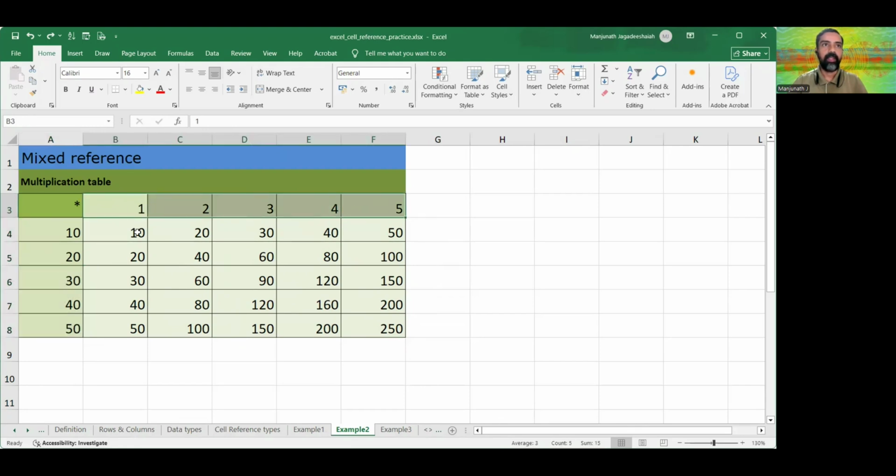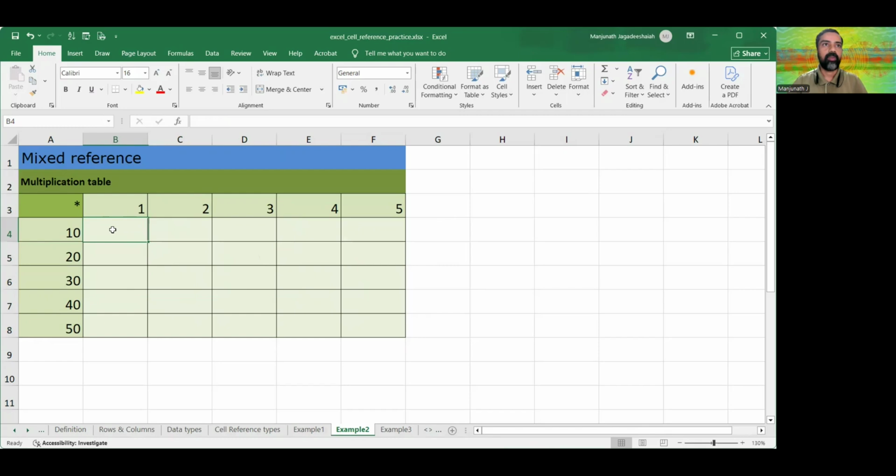For example, this is a result of 10 into 1. This is a result of 10 into 2, and so on. So let's use mixed cell reference and create this table. So now select cell B4 and type equal to.